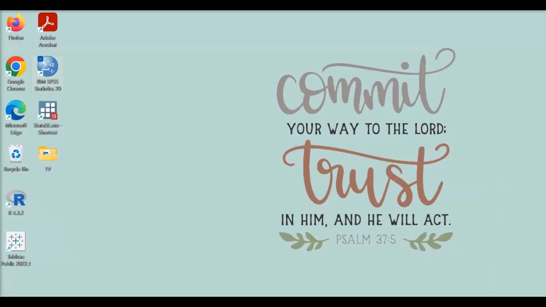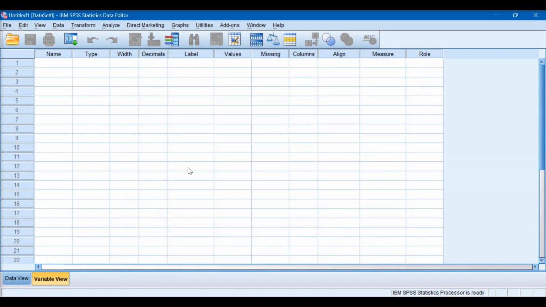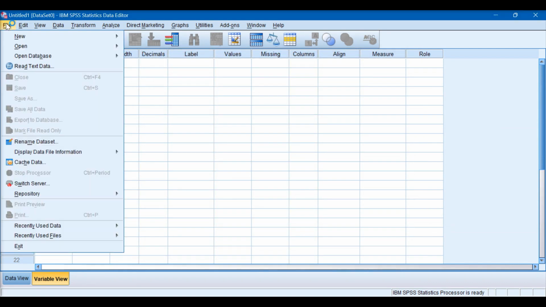Now open the SPSS software. Close the pop-up screen. Go to File, Open, Data.